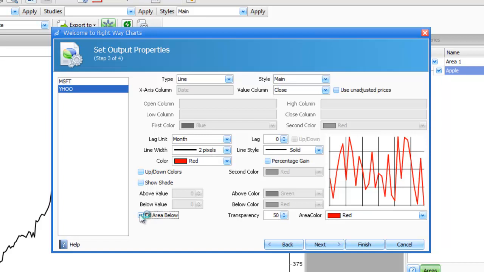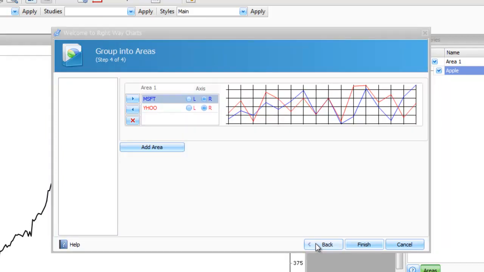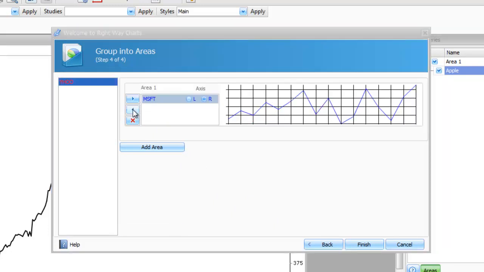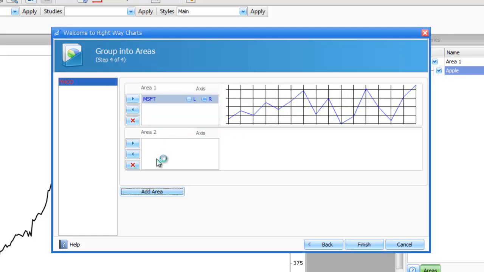Now that we have our chart the way we want it, we can either click Finish or click on Next for further options. In the Group into Areas window, we can decide where we want to place our series lines in the chart. We can have them both in the same area, or we can put each series in its own area. Let's move Yahoo to its own area by selecting it and clicking the left arrow to move it out of Area 1. Create a second area by clicking on the Add Area button and click the right arrow button to move Yahoo to Area 2.